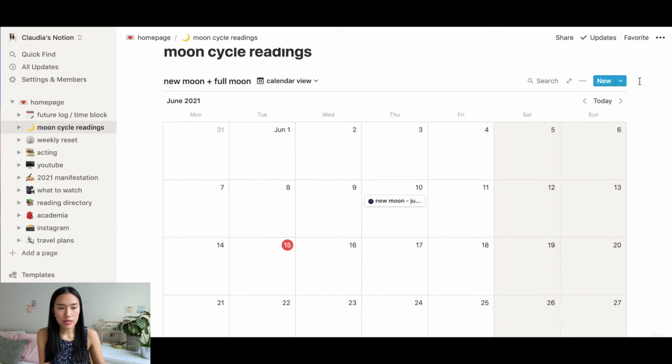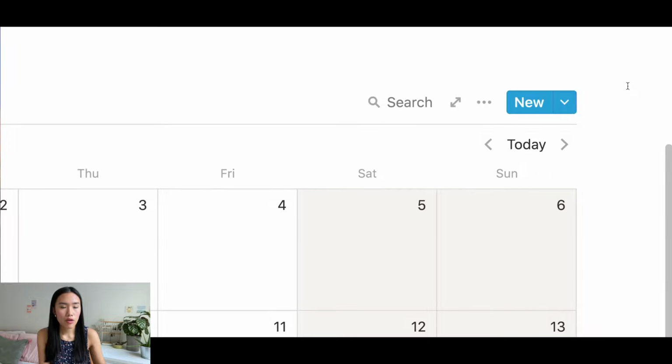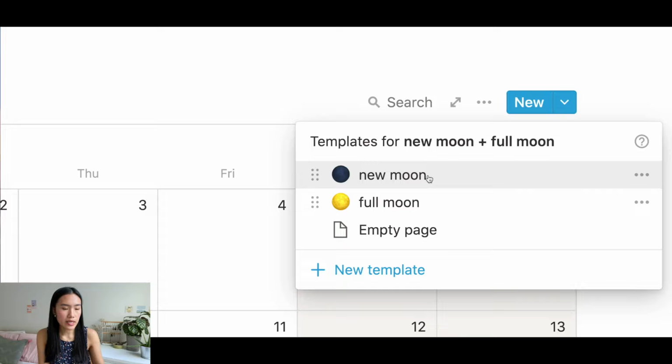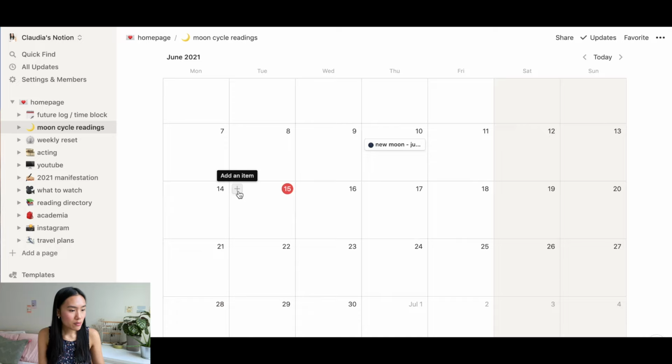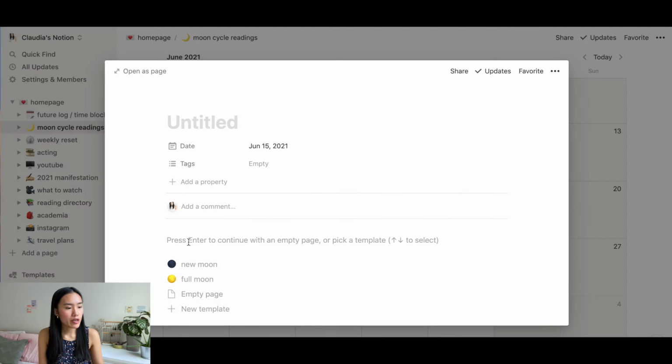What I will show you is that on the new area right here, you can create a new document, and you can also create templates. You click the arrow key, and as you can see here, I've created templates for the new moon and full moon. And then this is where you can create a new template, and then you can always just duplicate it versus having to write up the same document over and over again. You click the plus sign right here, and then this is where your templates would show up, and then you just click whichever one you want.